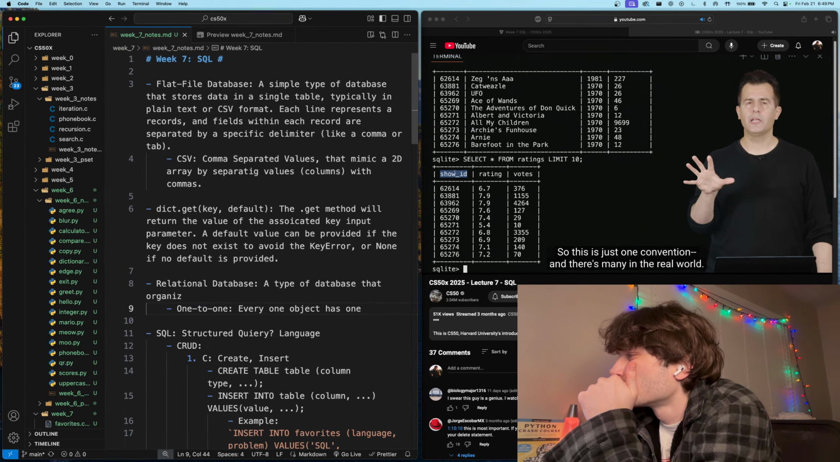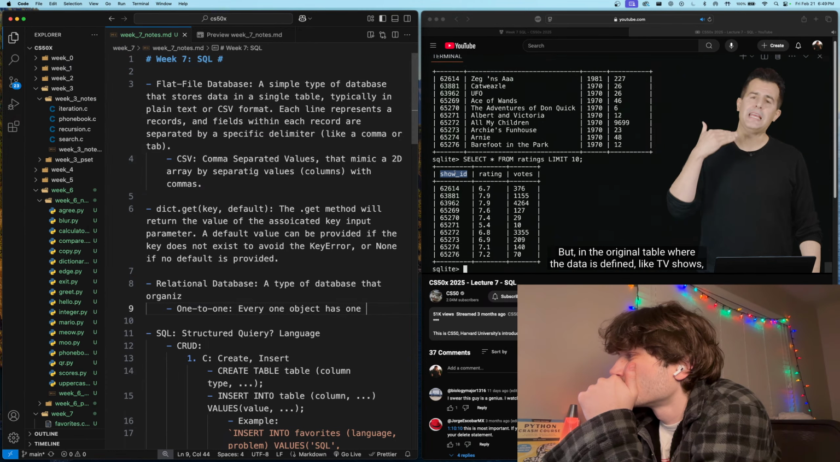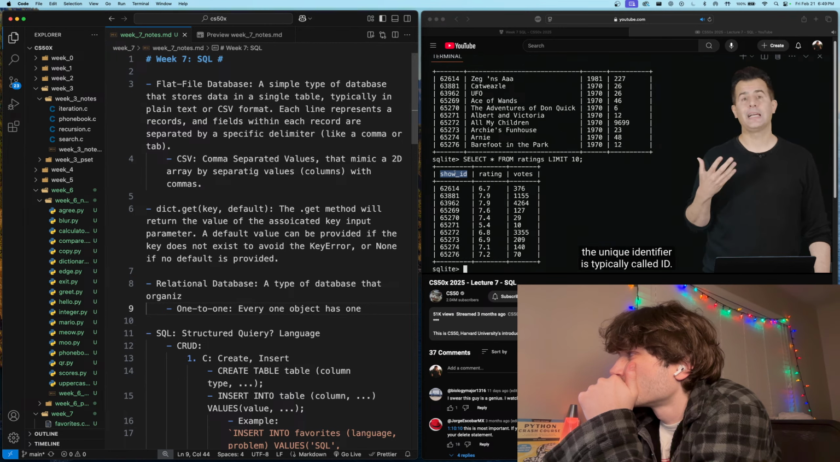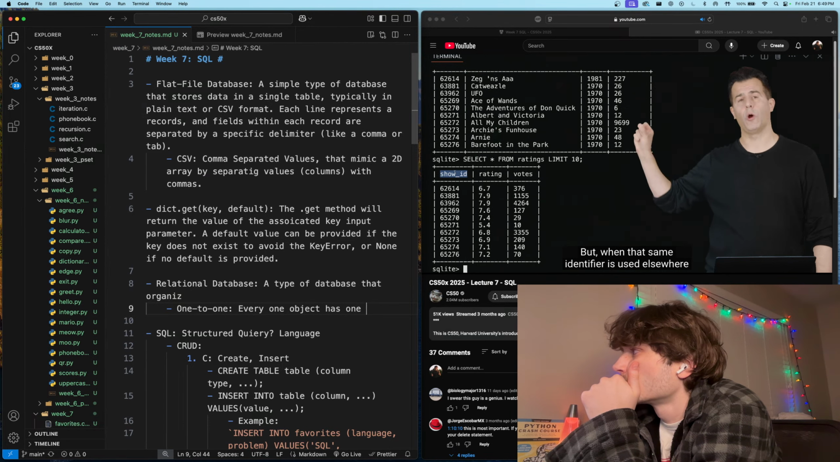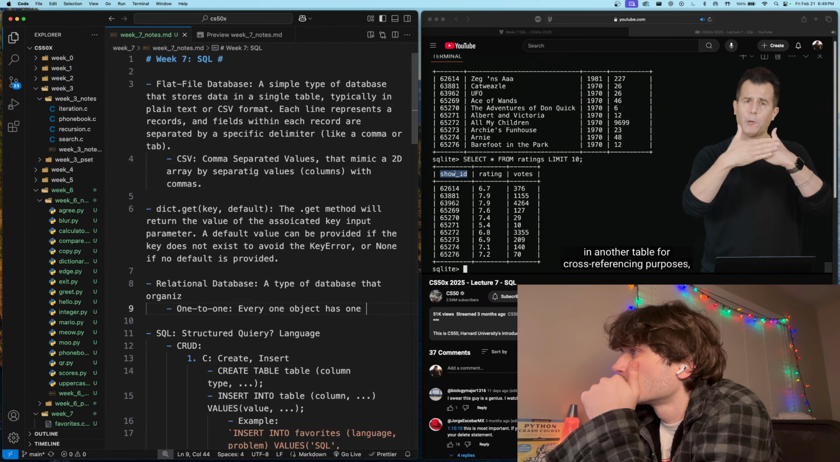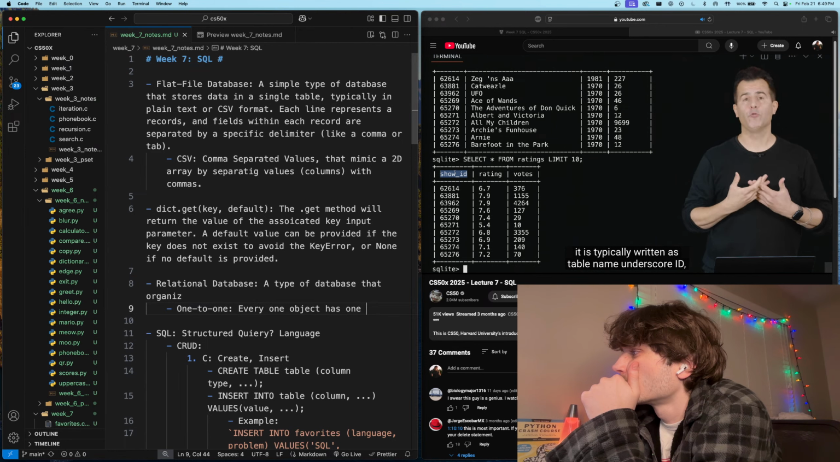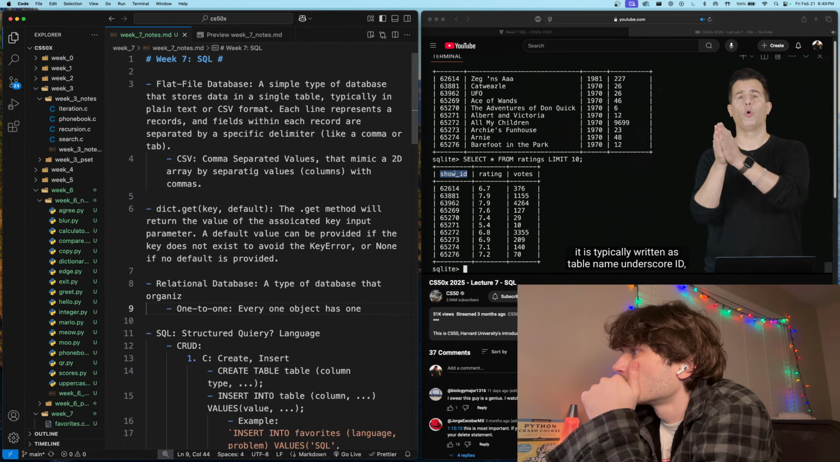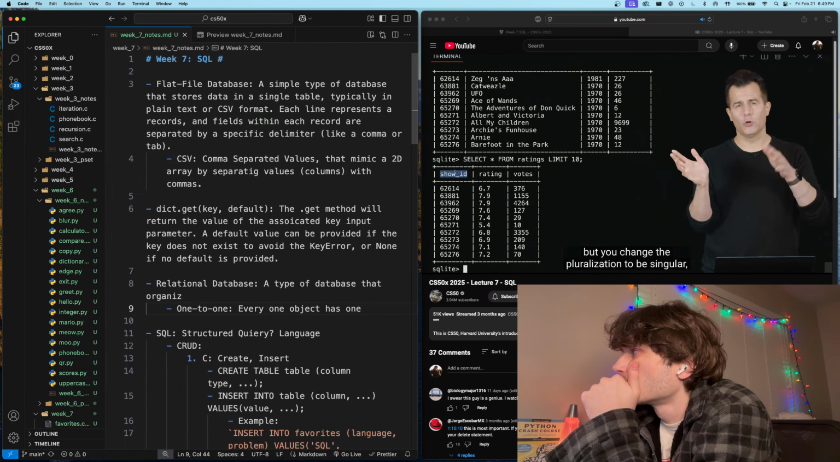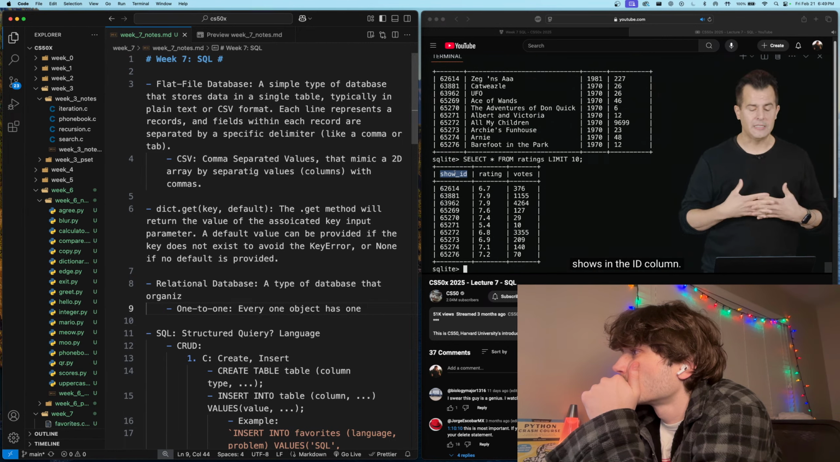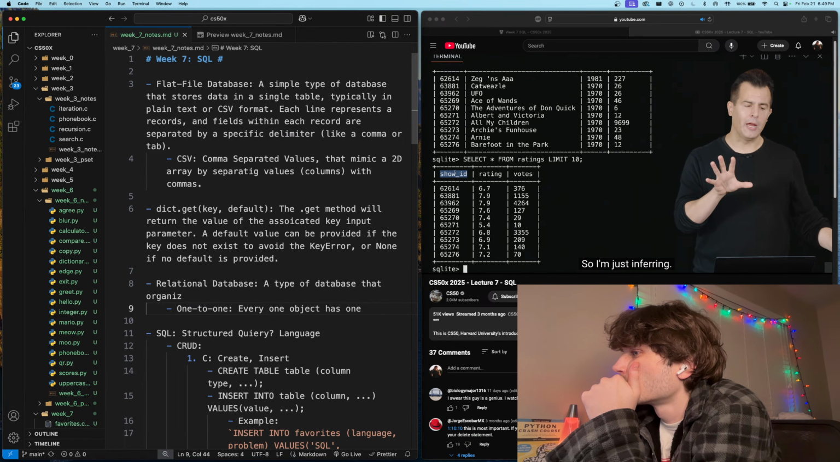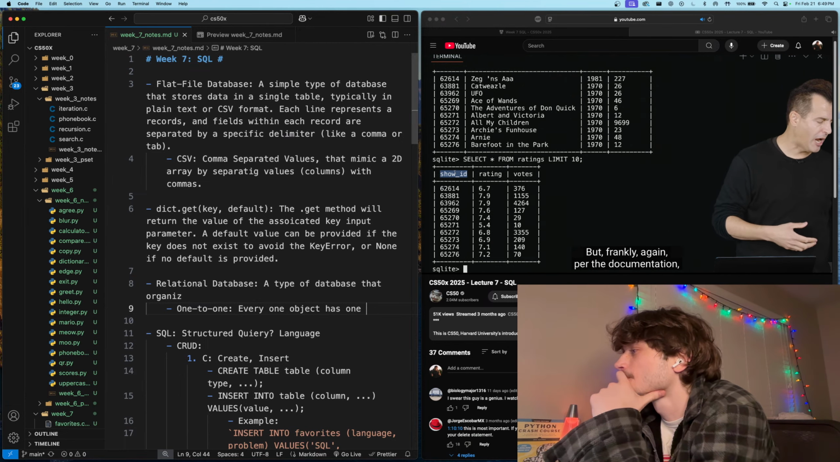So this is just one convention, and there's many in the real world, but in the original table where the data is defined, like TV shows, the unique identifier is typically called ID. But when that same identifier is used elsewhere in another table for cross-referencing purposes, it is typically written as table name underscore ID, but you change the pluralization to be singular, so show ID means that it probably comes from a table called shows in the ID column.